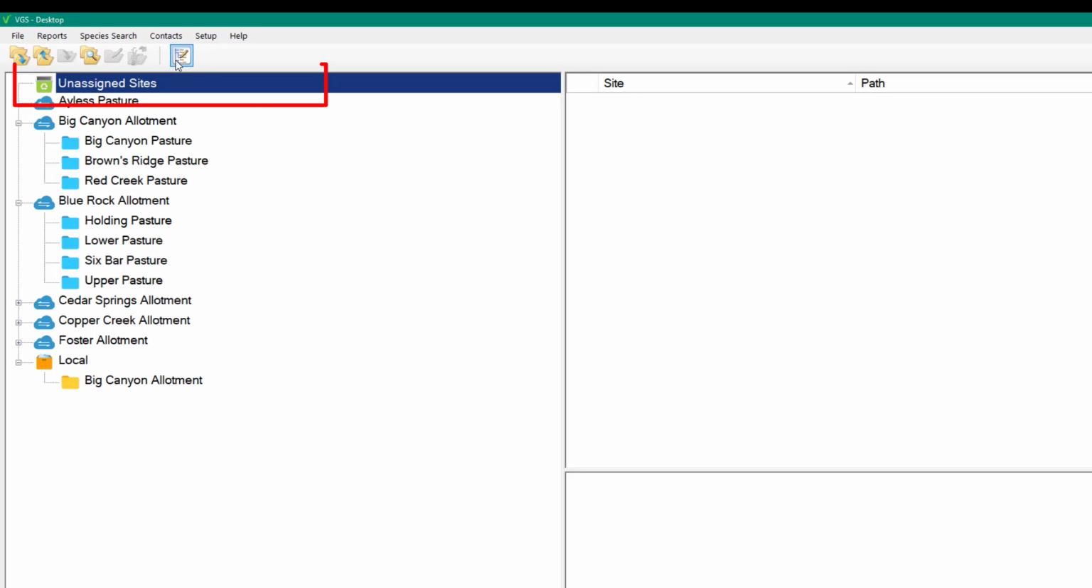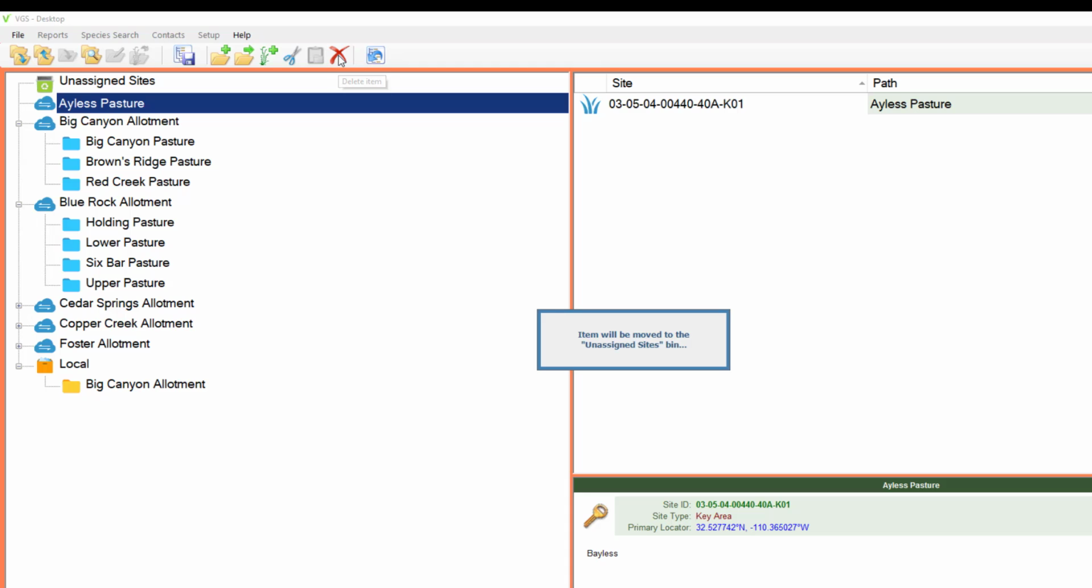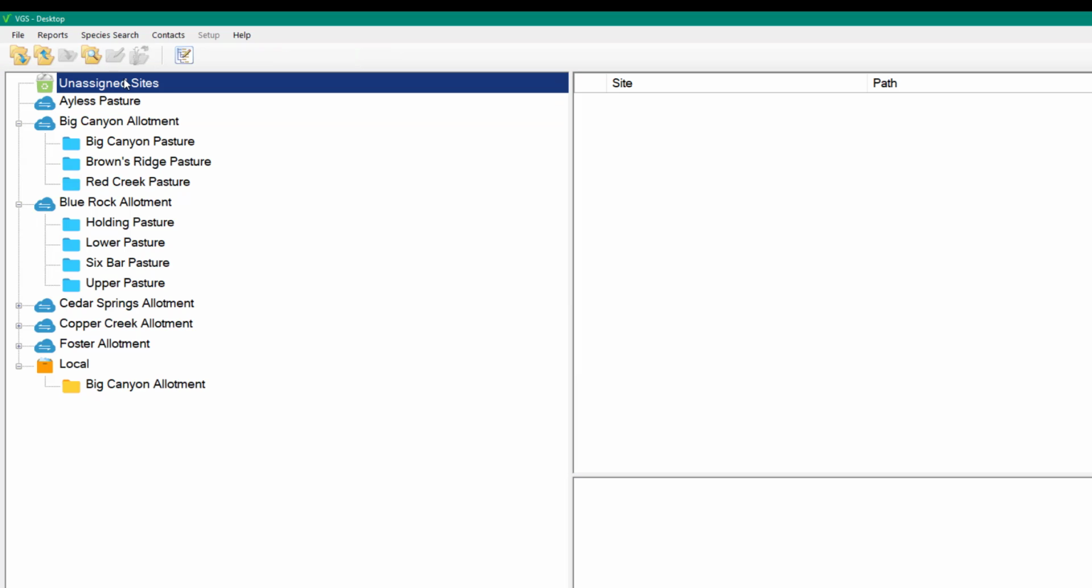The unassigned sites folder is for sites that have not been assigned to a specific folder. If you delete a location, it is moved to the unassigned folder. Think of it as a recycle bin on your desktop. If you accidentally delete a site, it can be retrieved from the unassigned sites folder and moved back to its location.